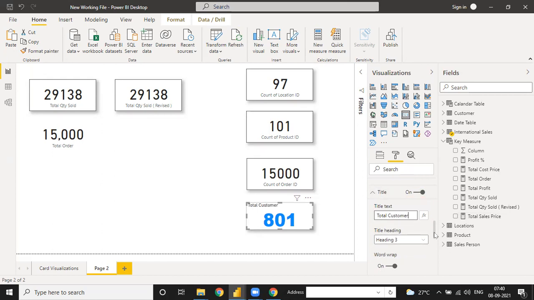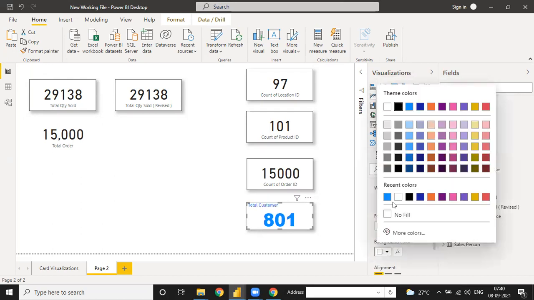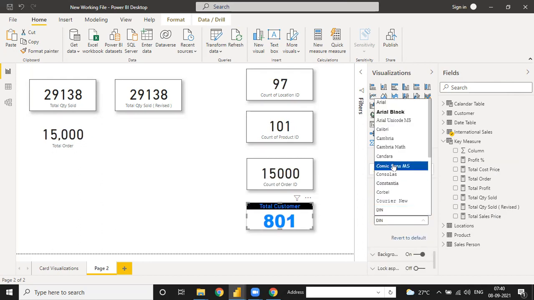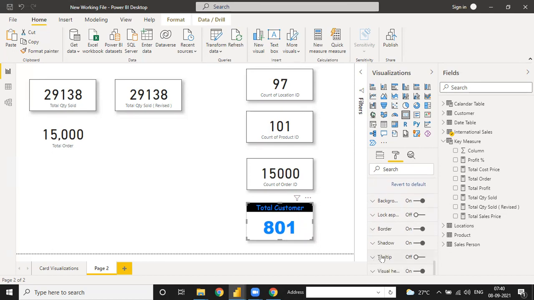And also use a heading for this, like formatting if you need. Background color is black. Alignment, according to your text, go to formatting, dim table, this one. Okay, and everything may be done. Yeah, all the things are done.